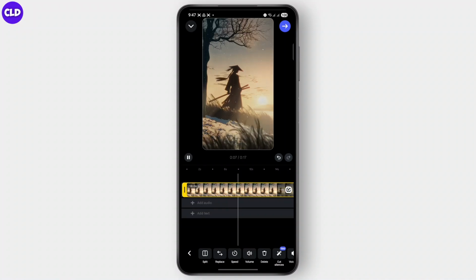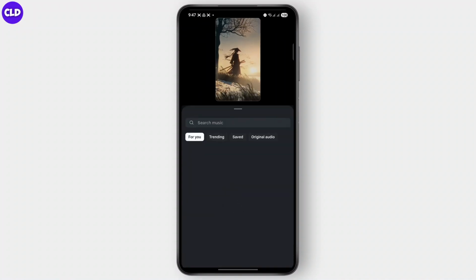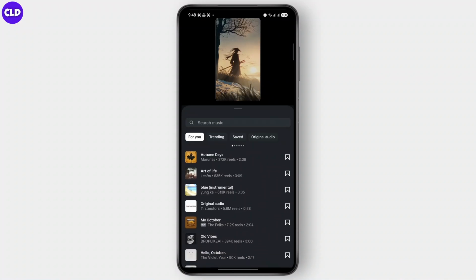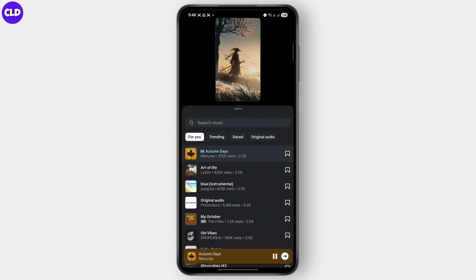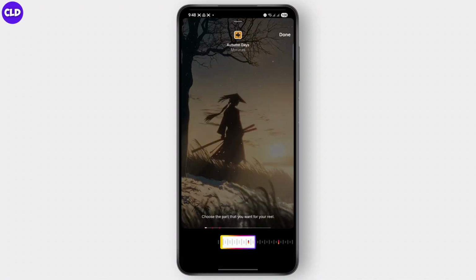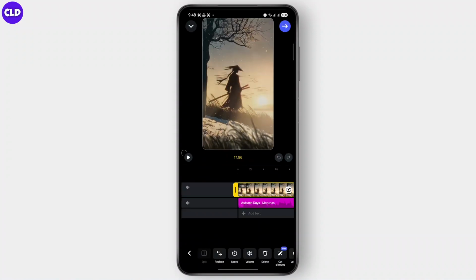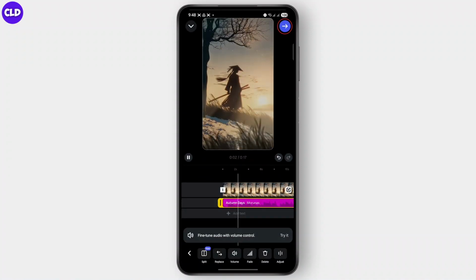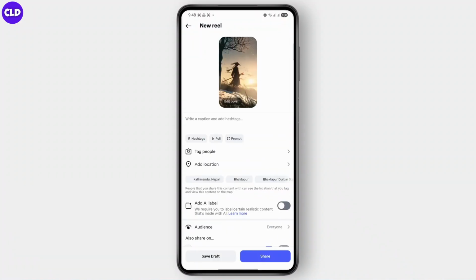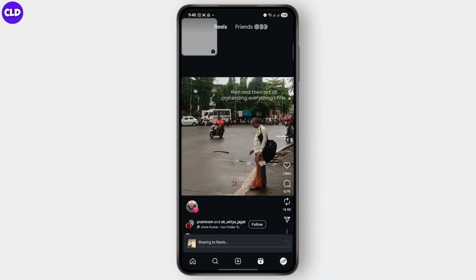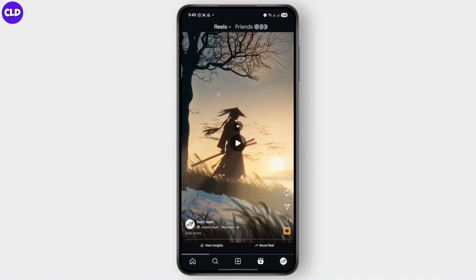Now next step is you can add the audio to the track. So tap on add audio and you can search audios from Instagram itself and then tap on next. Select the part that you want to be displayed in the reel, tap on done, and now you have successfully used the other audio. Now if I just go ahead and post this to my profile, it's not going to be shown as original sound.